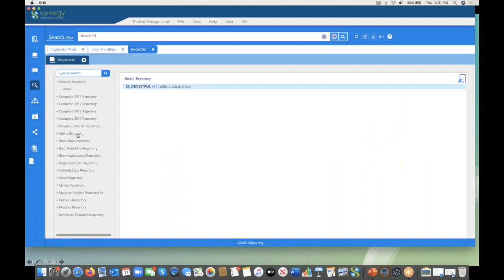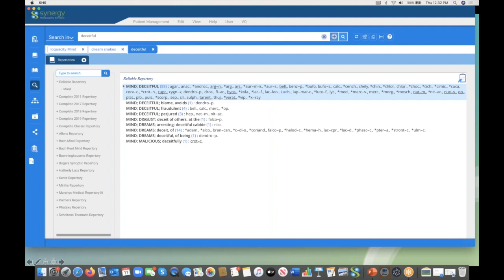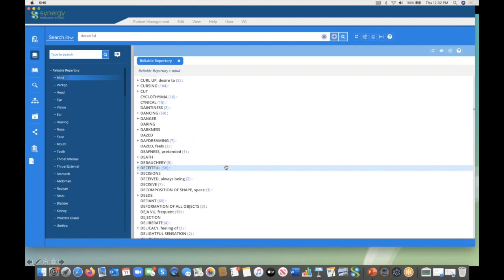We can look and see what Allen says or what Boenninghausen says. And there are different ways that you can look and see what comes up for deceitful. The reason I choose that is because this patient has a quality that is a very intrinsic part of her, but she hides it from everybody else other than her family. And of course, the people that end up seeing her anger. And so I want to choose this as one of my key characters. And so we're just going to put this also into the clipboard.